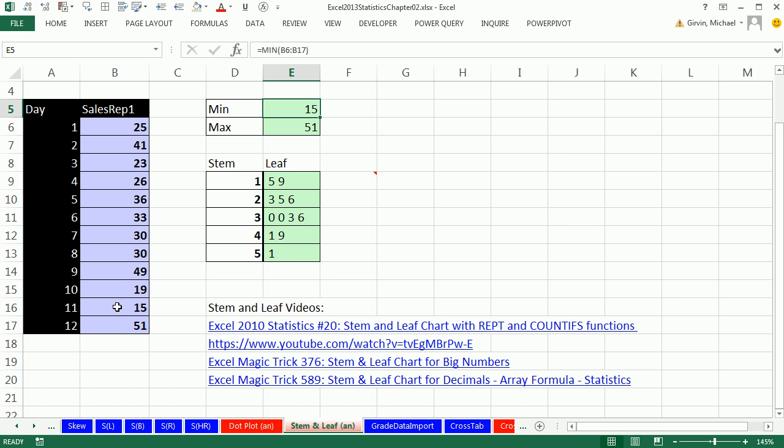Here's sales rep 1. And the way a stem and leaf works is you break the numbers apart. We have just tens positions and ones positions. So we have our tens, and that's the stem. And from the leaf, you can see there was a 15 and a 19. The stem for the 20s, there was a 23, 25, and 26. Here, 30, 30, 33, and 36.